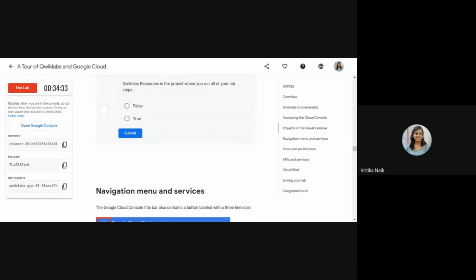Okay, answer after the dash. What do you guys think? True? Let's try. That's the wrong answer. So we try the whole thing. It's not true. The answer is false. Basically, you're trying all of this on your Google Cloud platform, which is using your project ID.